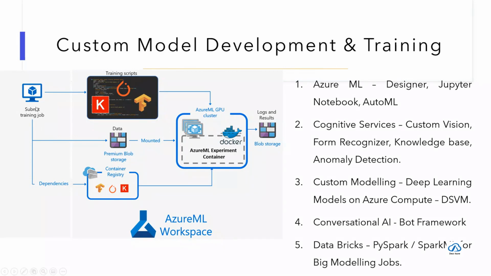Okay, so from a conceptual point of view, how does this custom model development and training work? So you have, as I said, your own model script in your local machine. It can use Keras, it can use TensorFlow, it can use PyTorch or anything. You just write code to connect with your Azure Machine Learning. You use Docker to create a compute target, create an environment, and deploy this same simple script on an Azure Machine Learning experiment container.